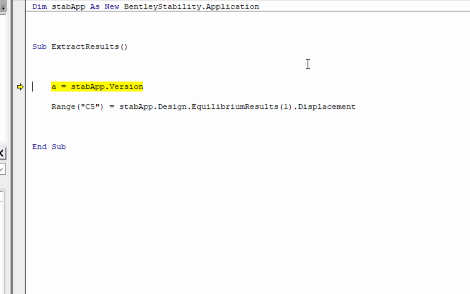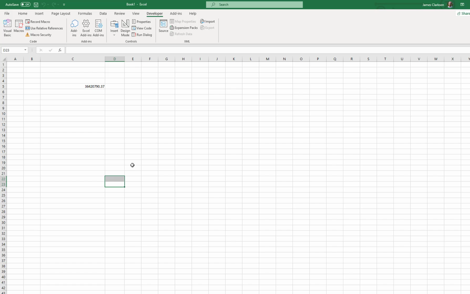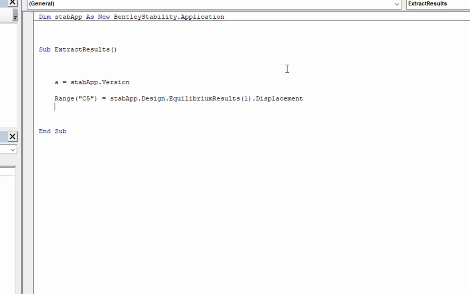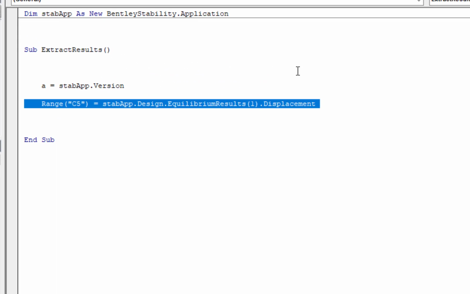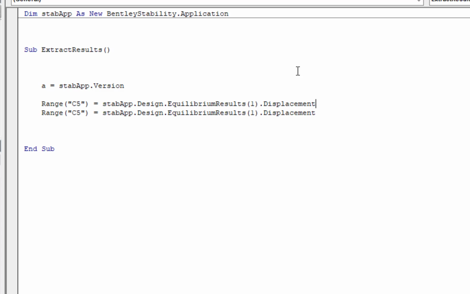Let me do my F8 to step through that. And let's have a look in Excel. And that's my displacement in kilograms. So the standard units on the inside of MAXSURF. Now we can go and repeat that for as many things as we want.